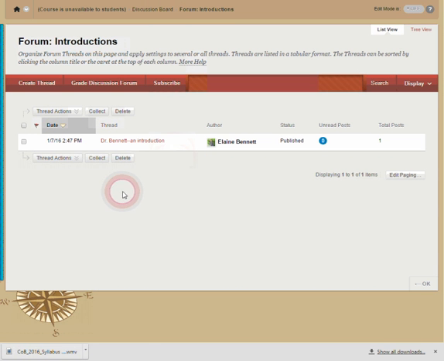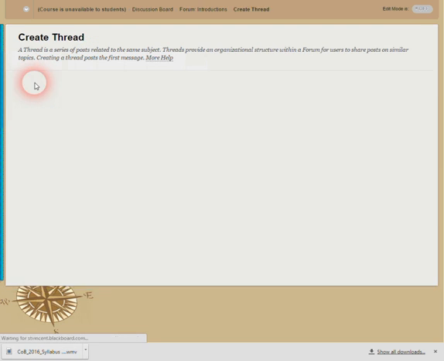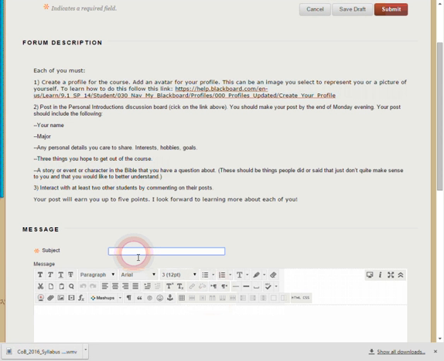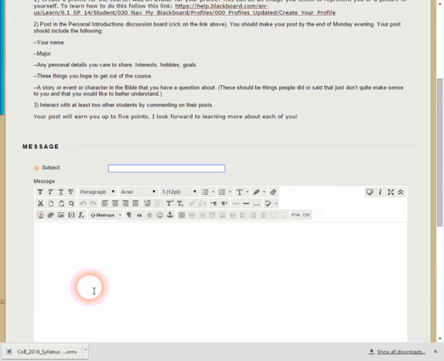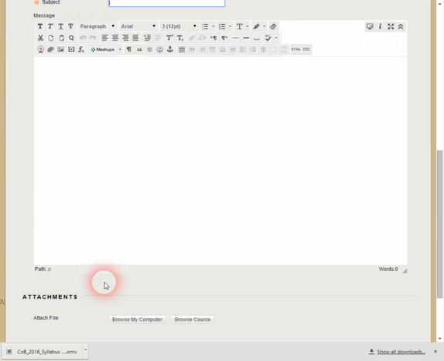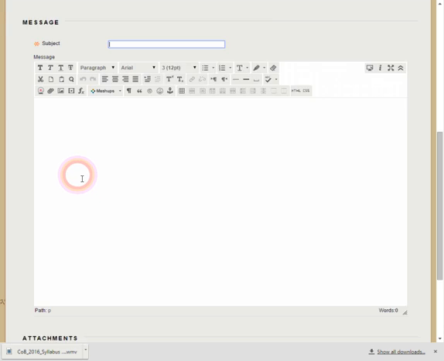And so what you will want to do is click Create Thread and put your name in the subject line, your name and maybe introduction to your name. And you then add your introduction here. And as with the learning logs, you may want to type your introduction in another document and paste it into here. But definitely paste it into here.